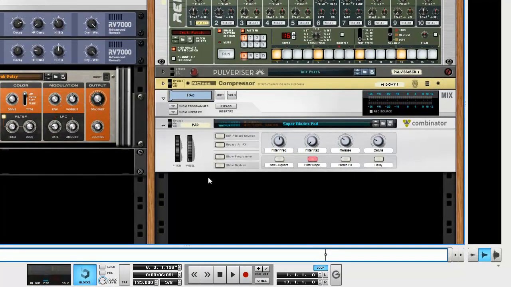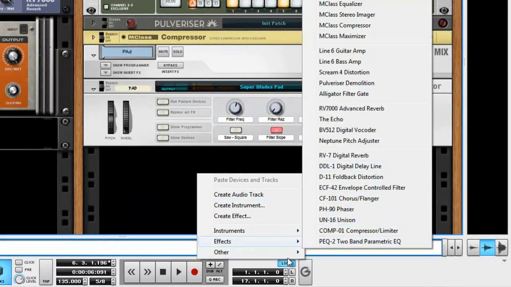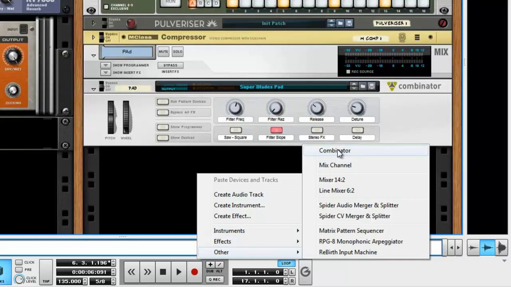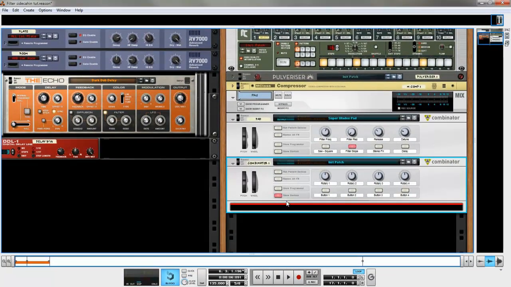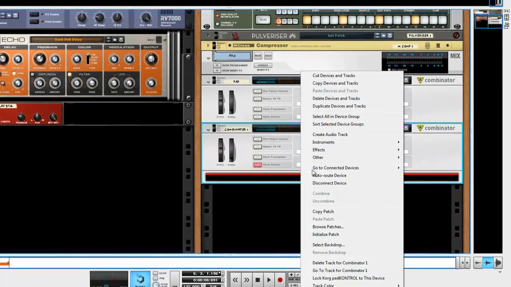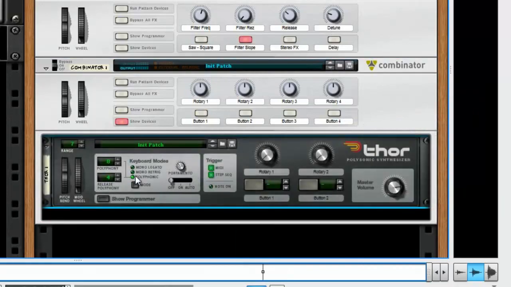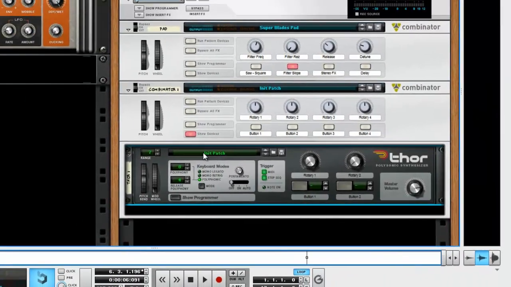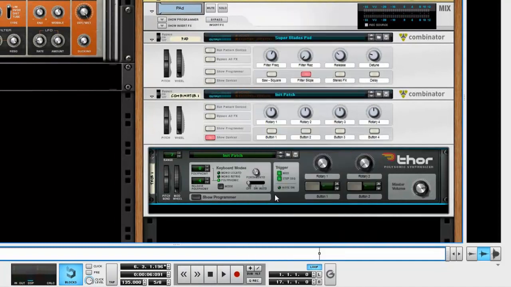We're going to put the effect within a combinator. By doing so we can save the effect and recall it at any time we need it. So let's right click below the pad sound, hold the shift key, click other here, and then go to combinator. By holding the shift key the combinator will not connect. Within the combinator right click, go to instruments and create a Thor polyphonic synthesizer. And make sure it's initialized. If it's not, then right click and click initialize patch.